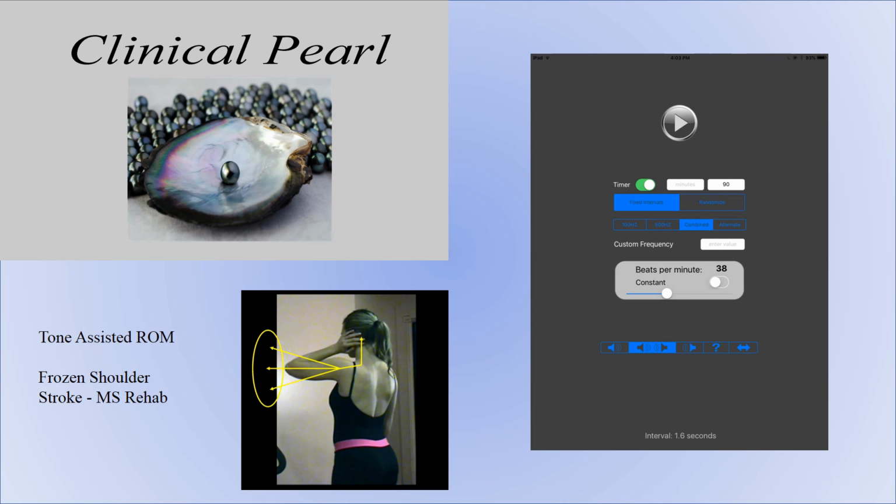This application we call tone-assisted range of motion. We found it to be very effective for frozen shoulder, stroke rehabilitation, and rehabilitation of patients with MS that have spasticity or contractions. The setup on the app is you're going to want to do this in 90-second intervals.